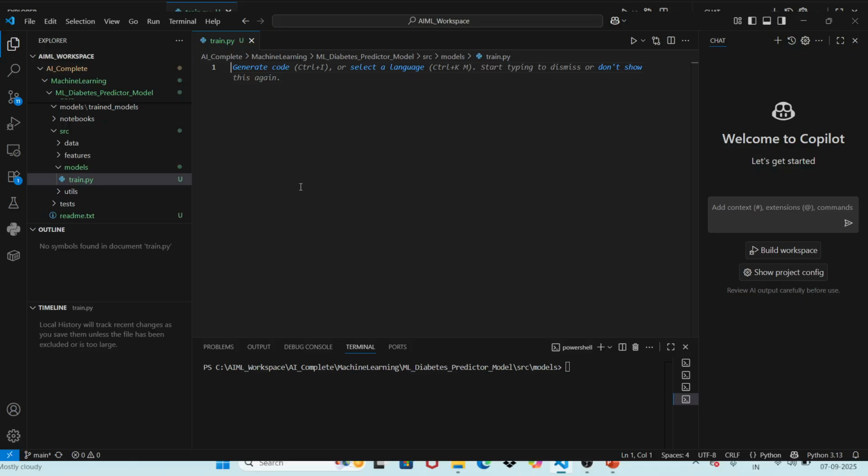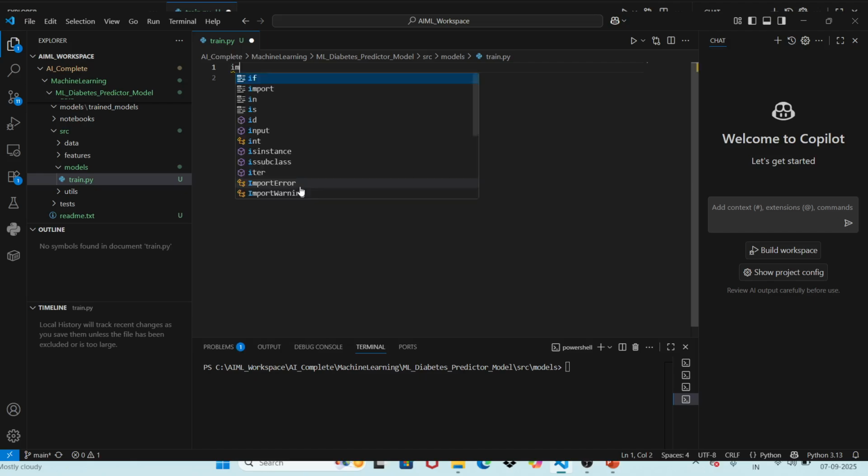So we have to import some libraries to write the model. So first of all, we would import pandas. So why should we use pandas? It's a data manipulation library in Python. Okay, we will use the alias as pd.